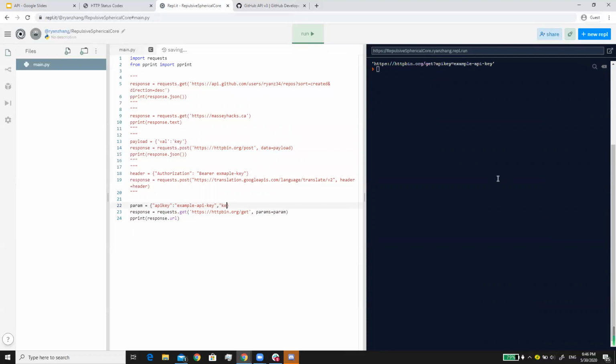Key 2, val 2. Here, if we run this, we can see that, okay, I added the ampersand as it's supposed to. The first parameter is API key equals example API key, and the second parameter key2 equals val 2, which is all correct.